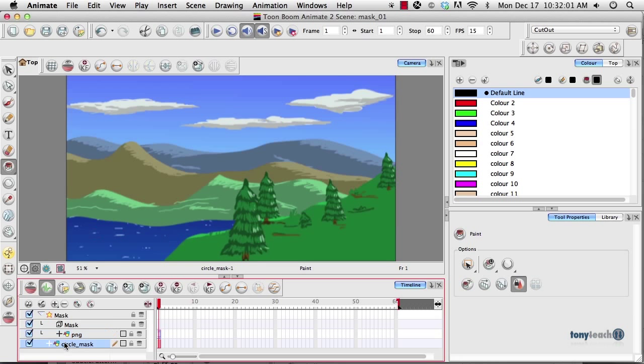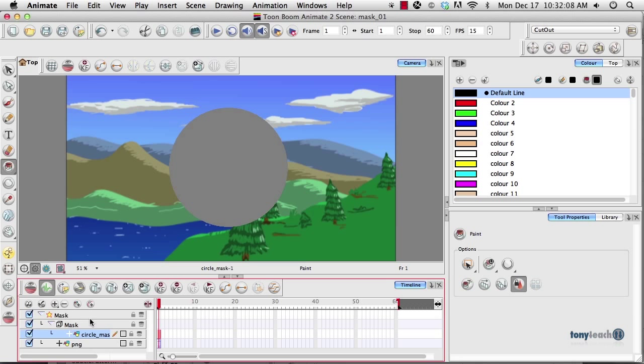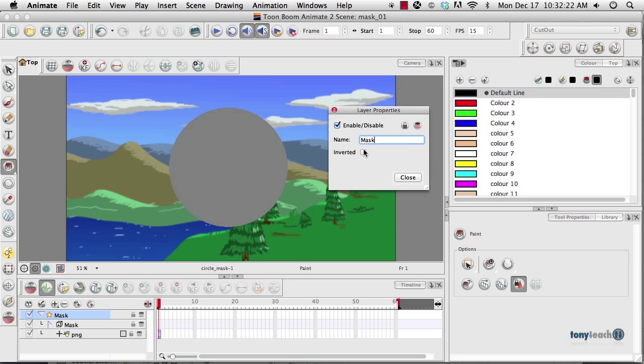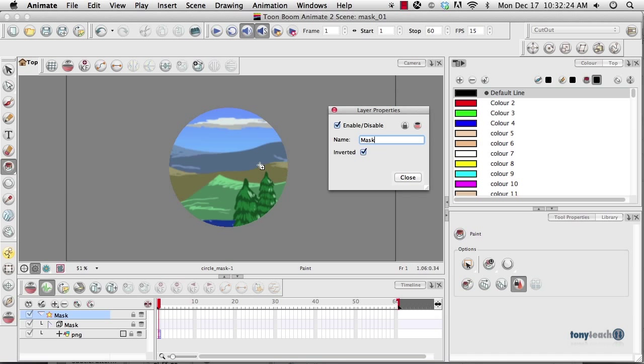Now, as for the actual mask that we drew, we're going to click and drag this directly onto the mask icon. And what we have now is it has cut out a circle right in the center. Now, the advantage of using Toon Boom is we can double click on the mask and tell it to invert. So now we actually have the image inverted. And that's how to do basic masking in Toon Boom.